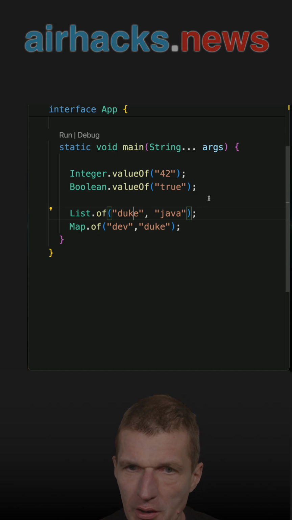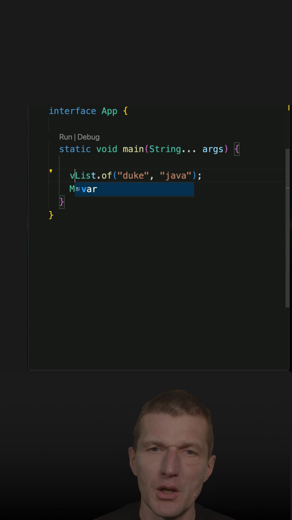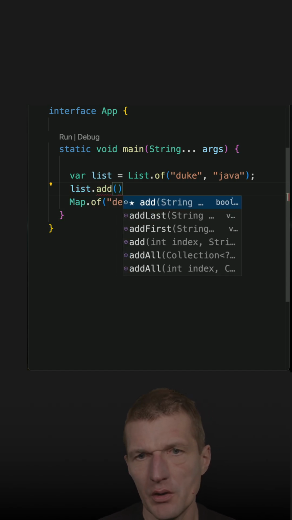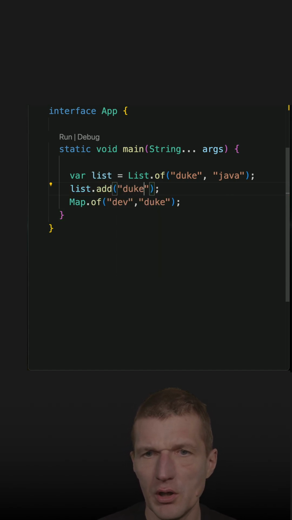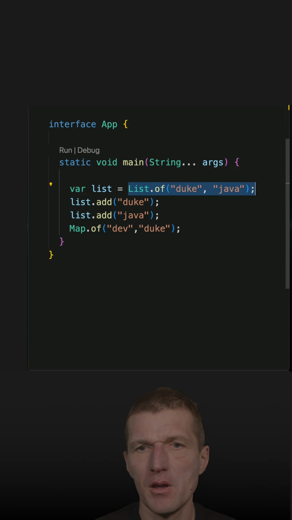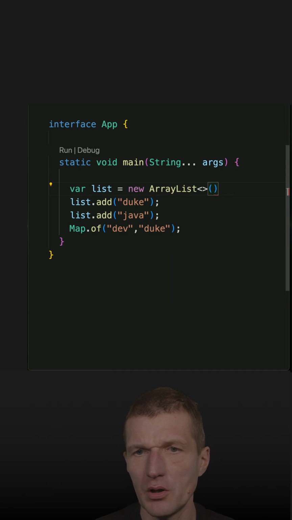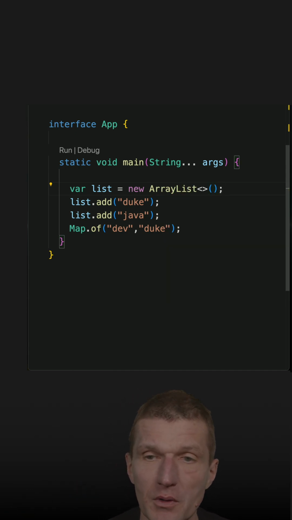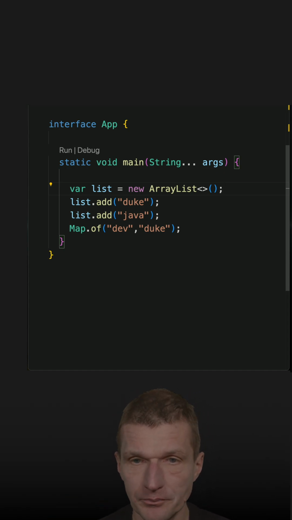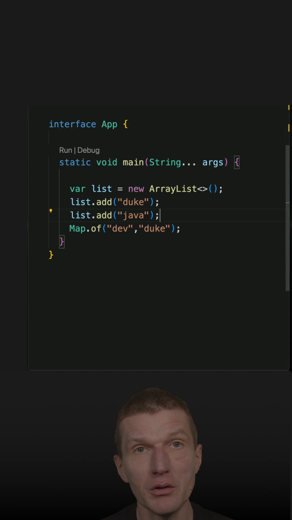So let's assume the List.of method is slow. And what is the alternative? The alternative would be that we do the Duke, and we do here the Java, and we have to use here the new ArrayList, for instance, which is mutable. So if we would like to have the same behavior, we would make the ArrayList unmodifiable or immutable. So now, from my perspective, this is far more code and harder to read than the List.of variant.